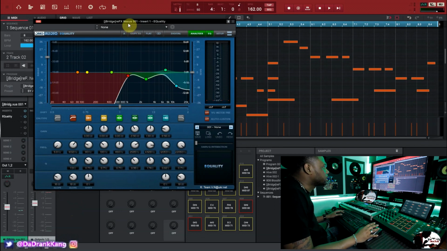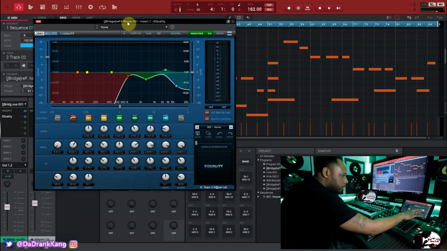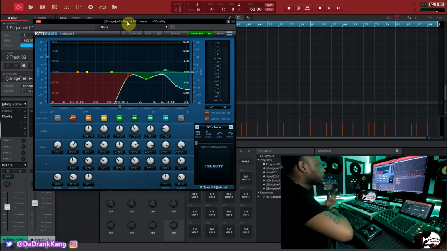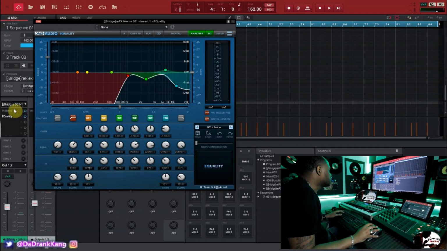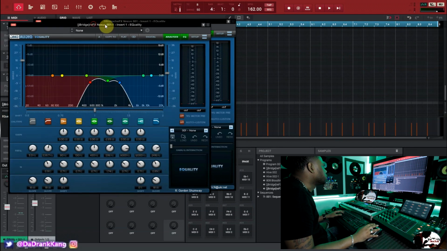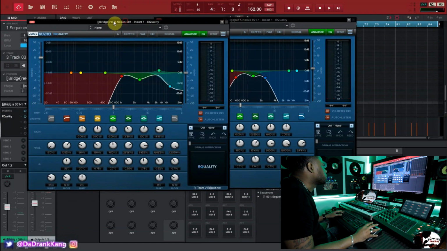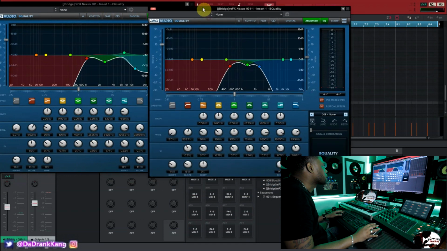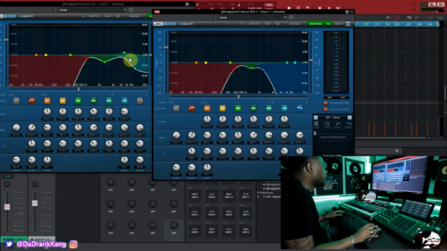The reason I did that is because I went to track 3 and I duplicated track 2 onto track 3, same exact track. So let me pull up that EQ and show you what they both look like. I got a bunch of high end playing here, and I cut all the high end out here and just got the mids playing.